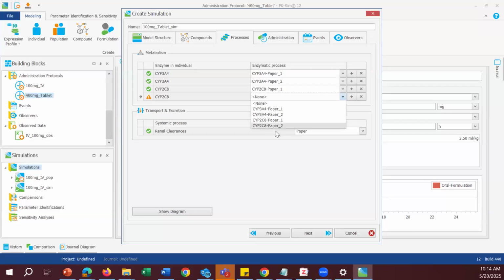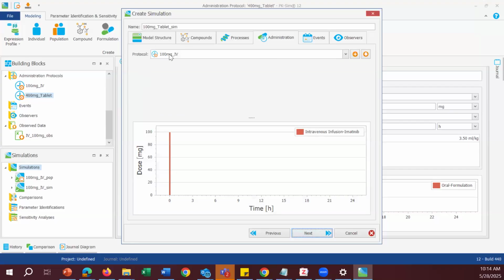One is NMDI metabolites, the other one is order. So I want to make sure everything is specified. Then administration protocol. So now we want to do for tablets. So you have to make sure that you change from IV to tablet. You change from IV to tablets, okay? So I'm going to select tablets.